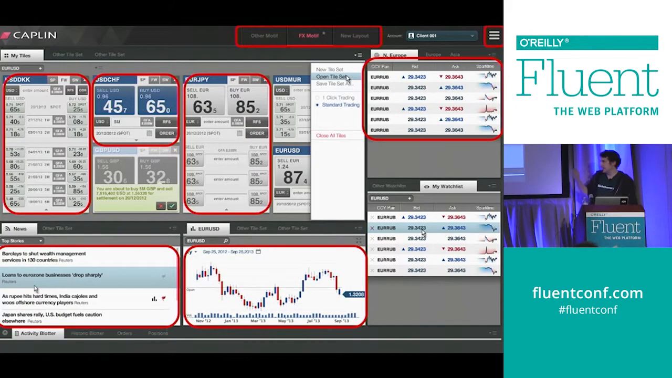And then this is an example of another Caplin trader. This is something we call the FX motif. And we're breaking, again, our functionality into blades. We've got grids, we've got charting, we've got news, and we've got our trading tiles.